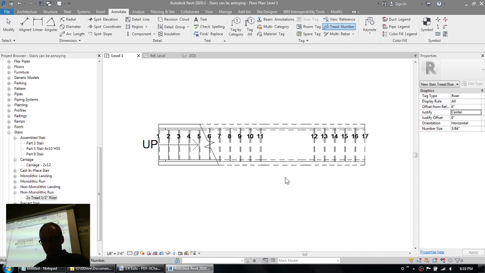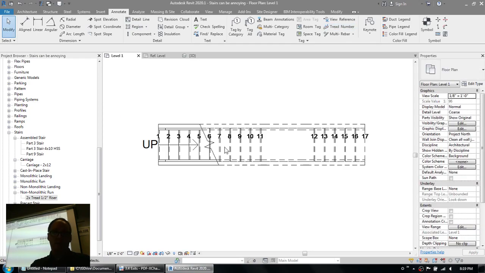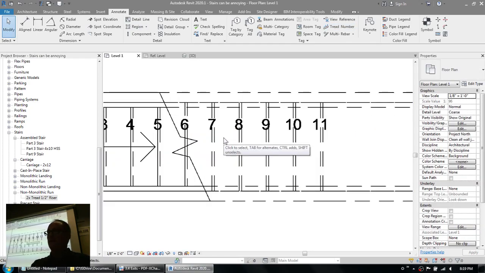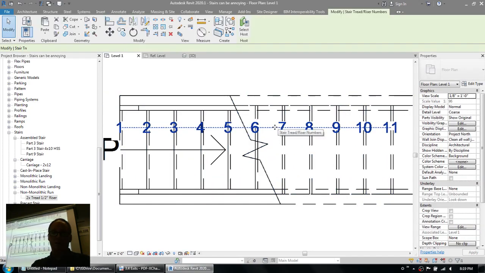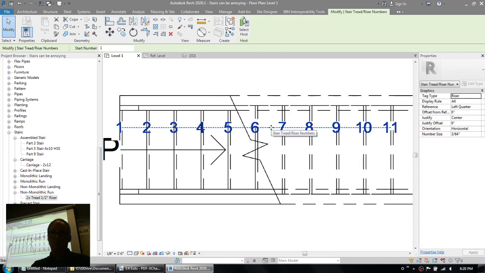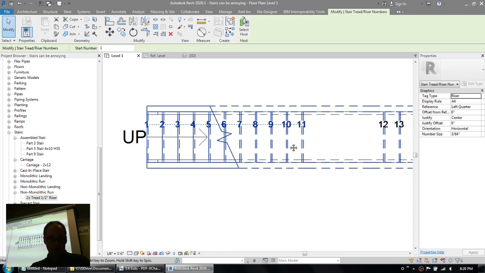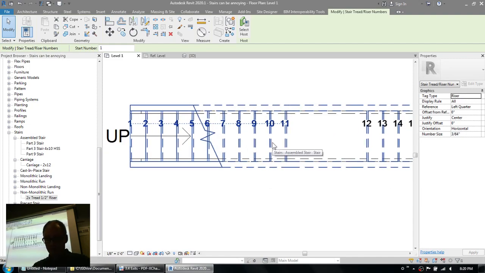Unfortunately, as it notes in our text here in our handout, you can't change the font. It's just Arial. So, I mean, things could be worse. It could be Comic Sans. But it would be nice if we were able to change the font that's used here. So perhaps in a future version of Revit they will allow that. For now, it is what it is.